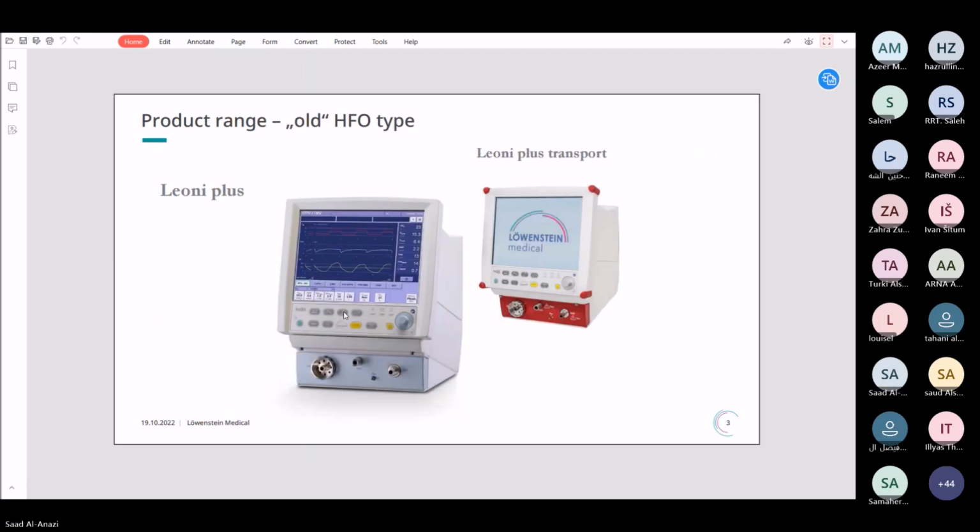So as you see here, we have the Leoni Plus ventilator used in the ICU, and we have the Leoni Plus transport, the red one. It's the same concept, same principles, same features, only this one is approved for transport, and we can use the high frequency during the transport.